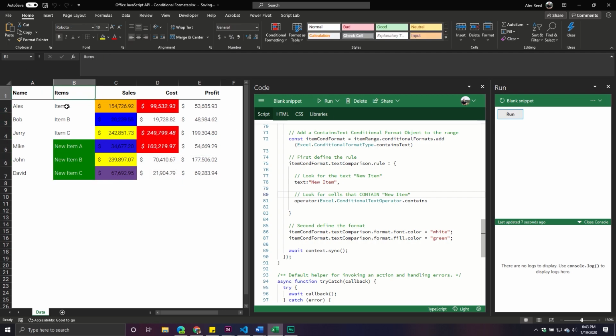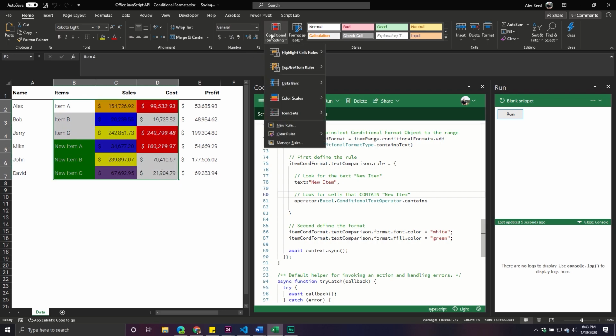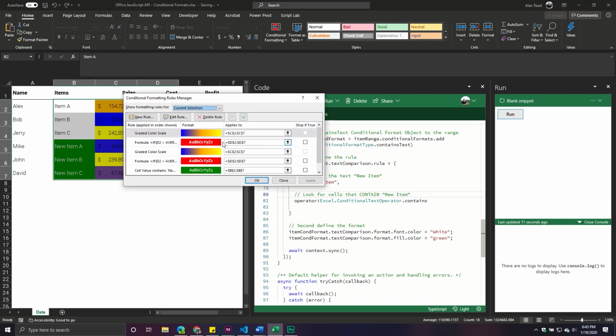Perfect. So this one should highlight these guys down here, green. Perfect. So it looks like it's working just fine. I do want to highlight something. If you keep looking at this, you will see it just keeps reapplying it. So you've got to be careful if you run this over and over and over again.